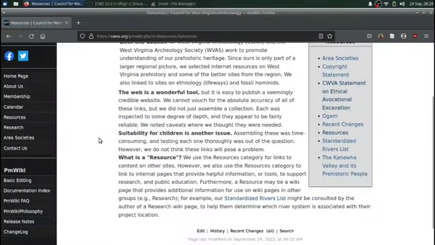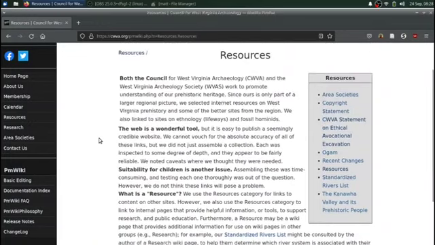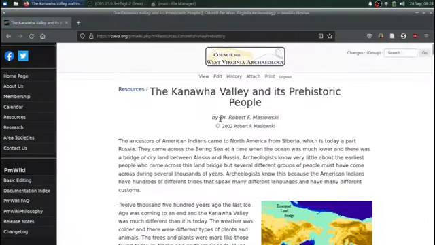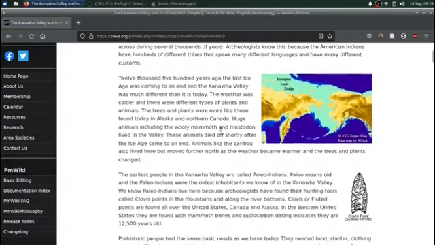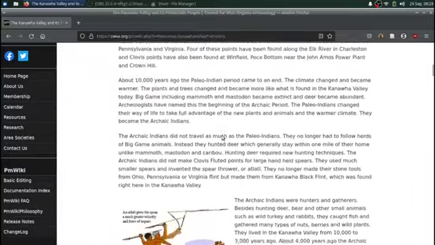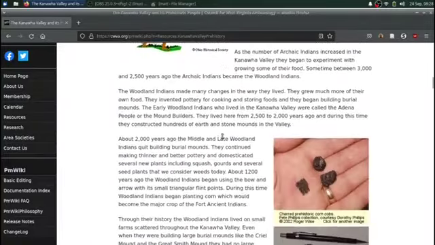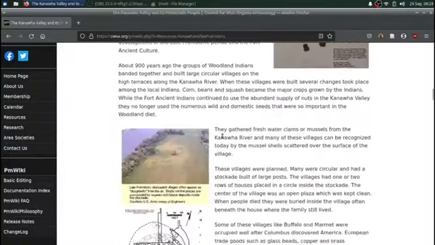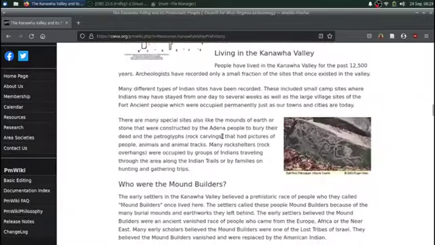Amongst our user editable pages is the resources section. Here we're looking at the main page. You could add a resource, and that can include something like our copyright statement, or it can be something like a longer article, which Kanawha Valley and its Prehistoric Peoples is one of our more popular pages. So let's look at that.